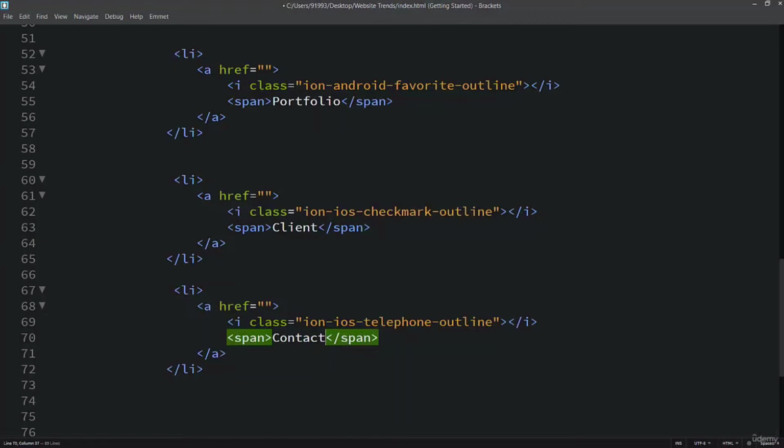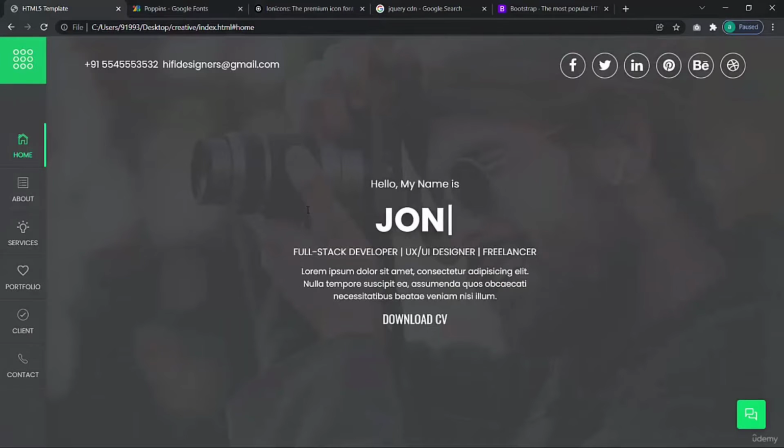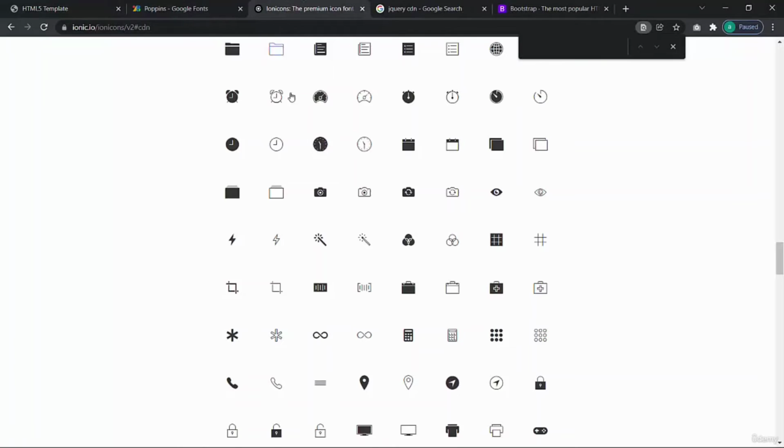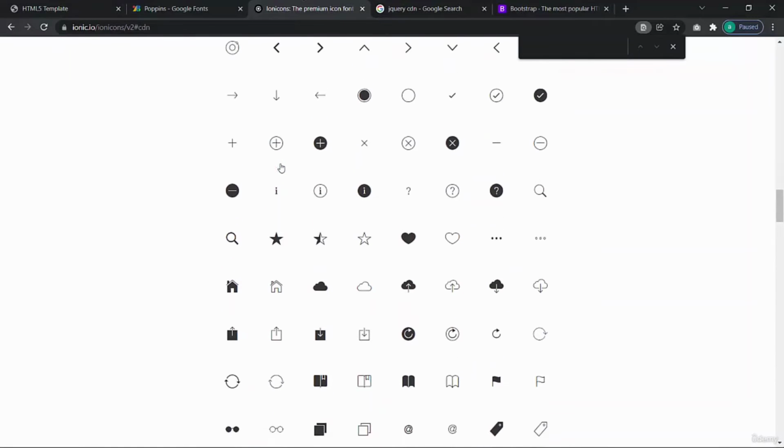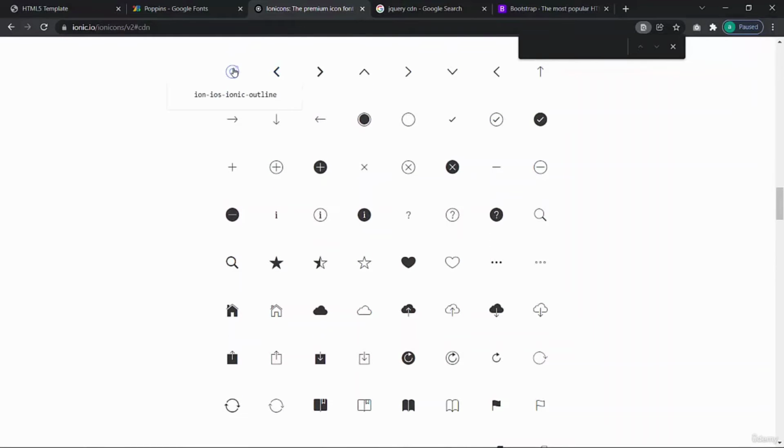Friends, how I am putting all the classes for the icon. Simply you can go to its website called Ionicons, and you can see all the icons are available here. Simply you have to click on the icon and you will see the class for that specific icon, like this, as you can see. So similarly like this you can put there. I have known what the class for the specific icon is, that's why I am putting it there.